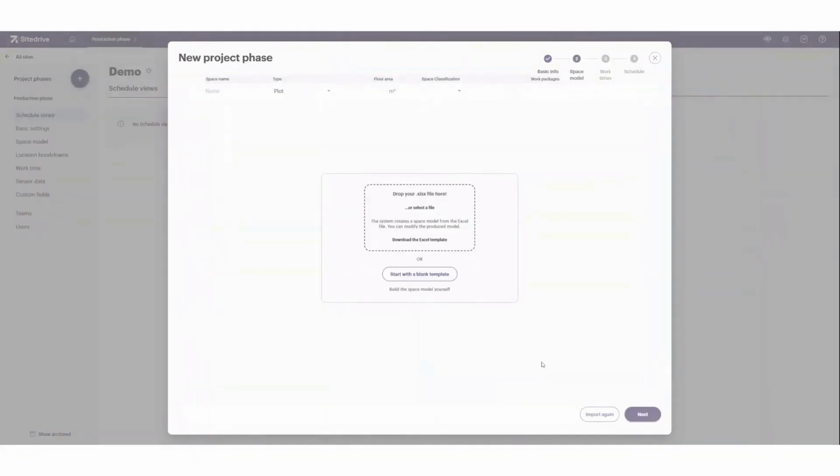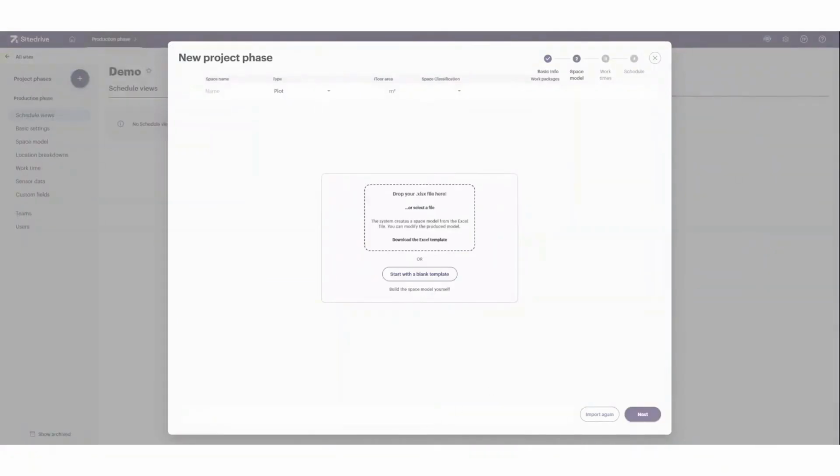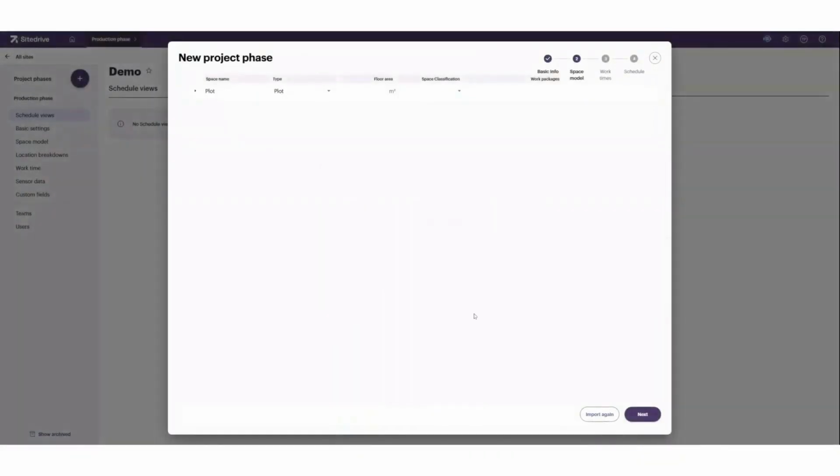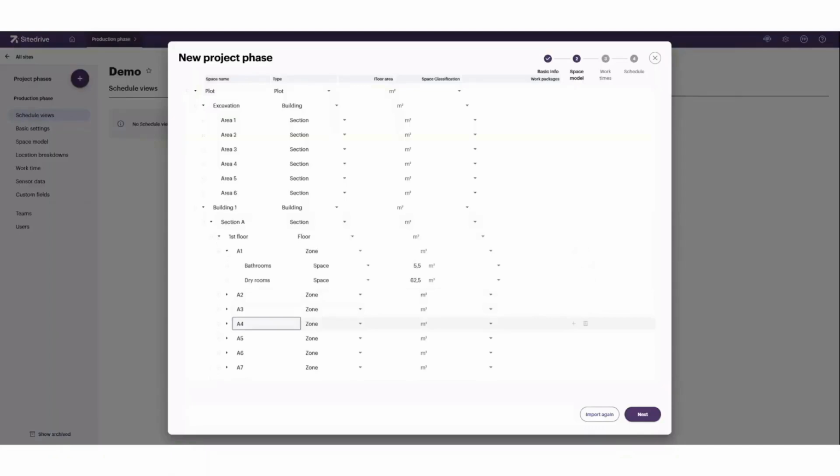The next step is to create the space model for the project. Here I'll import a pre-made space model. In practice, this space model means describing your project structure in a physical way. Ideally, the space model should reflect the actual building in as much detail as possible. Nevertheless, the space model can be refined later if, for example, there are design changes.